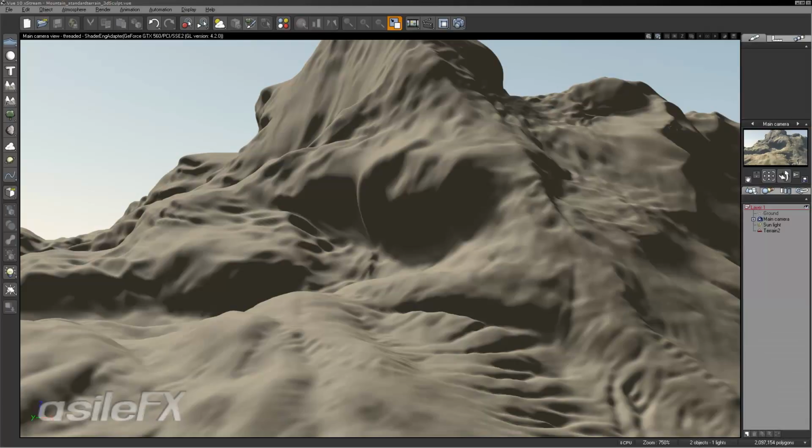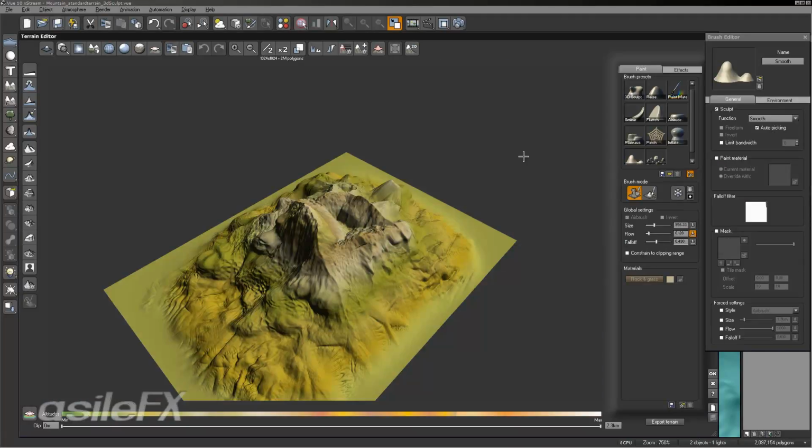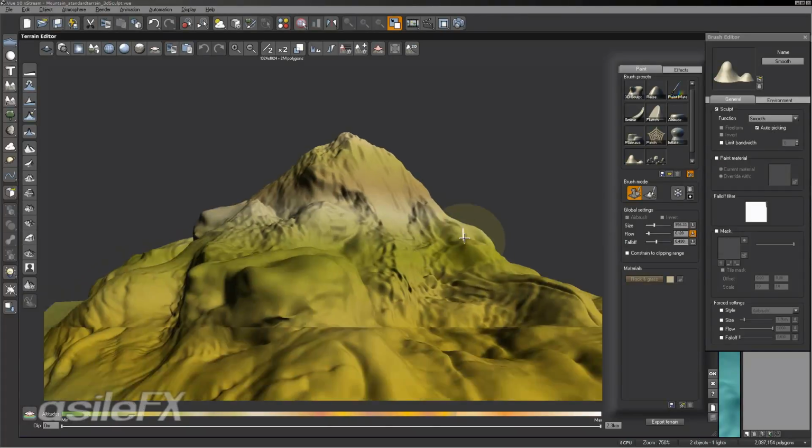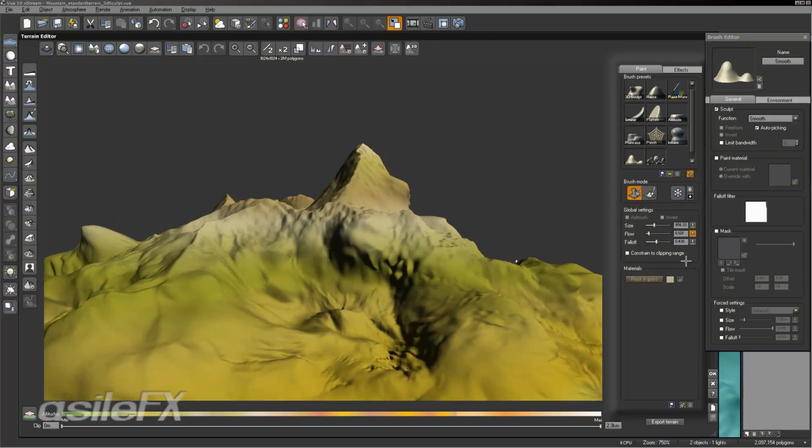At the point I'm at in the scene, the file is called mountain_standard_terrain_3D_sculpt. So you can load that in if you want to start at this point. We're going to take a look at some more brushing options and just a few more things we can do for painting the terrain.